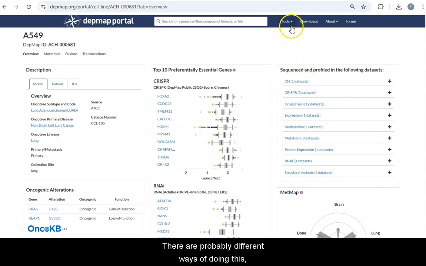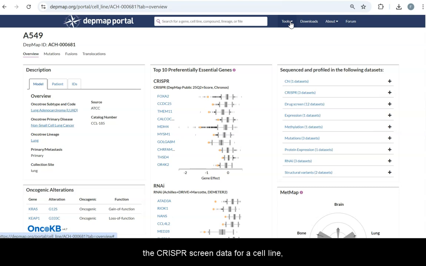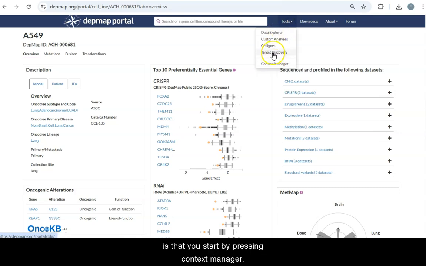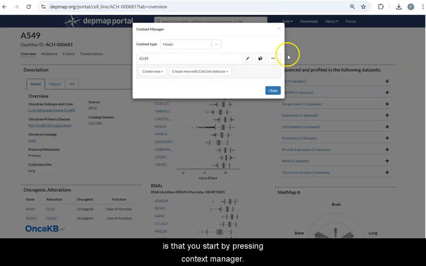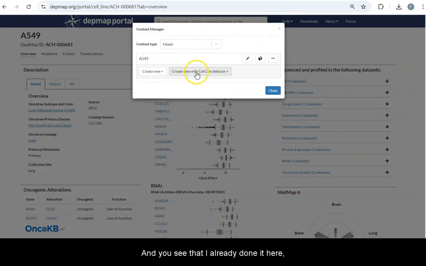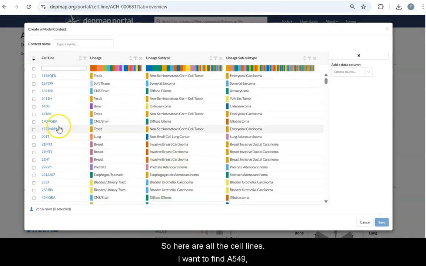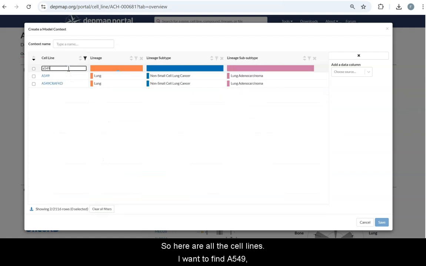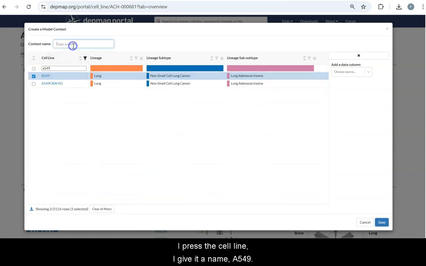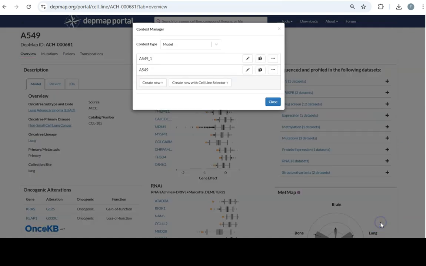And there are probably different ways of doing this, but the only way I figured out to do this, if you want to download the specific CRISPR screen data for this, is that you start by doing Context Manager. And you see I've already done it here, but I'll do it again to show you. Create new with cell line selector. So here are all the cell lines. I want to find A549. I press the cell line, I give it a name, A549, and as you remember I already did give that name before, so I need to give a new name there. And then it comes up here as a context type model.